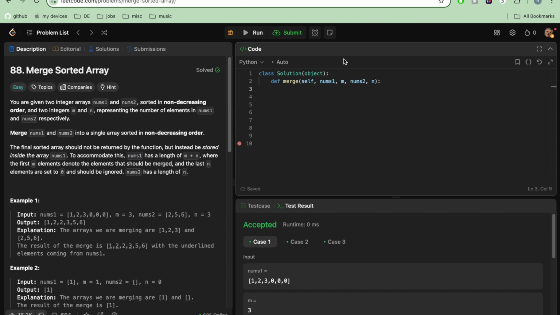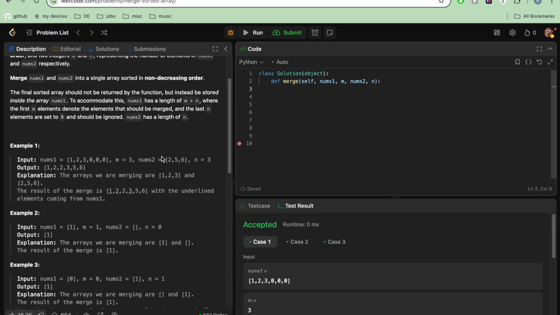Hi, so today I'm going to work on LeetCode question number 88, and this is about the merge sorted array. In this question we are basically given two sorted arrays, nums1 and nums2, and we are also given the number of actual elements in nums1 and the number of elements in nums2. The goal is to combine nums1 and nums2 and have everything in nums1, in ascending order.